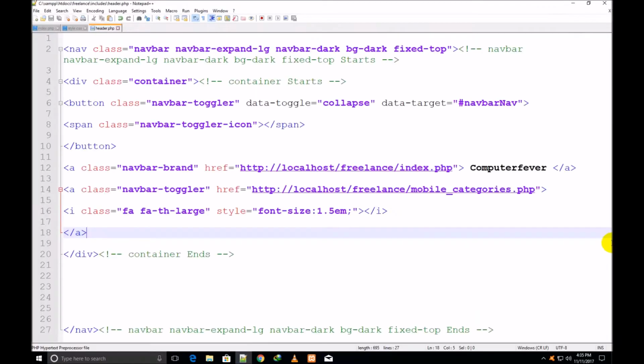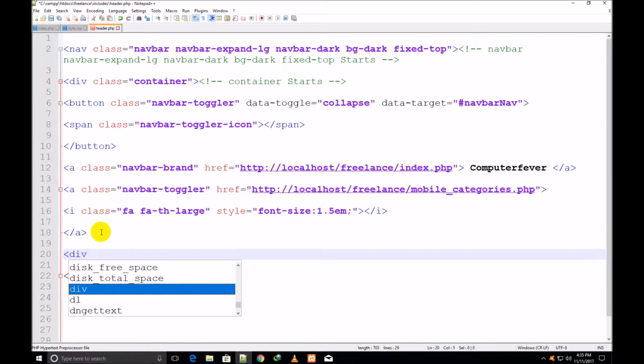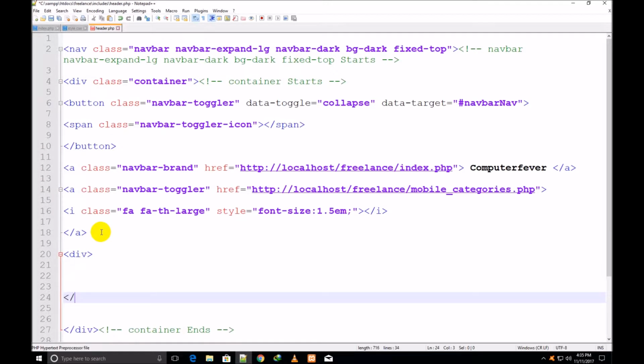I come back to my code editor. This is the anchor tag which was made at the end of the previous video for showing the mobile phone device icon. Now I press enter and I make one div under it. Div start and div close.